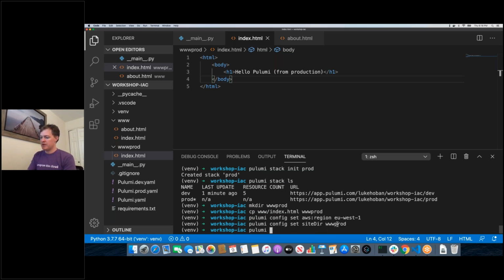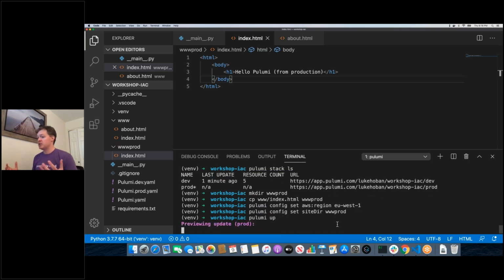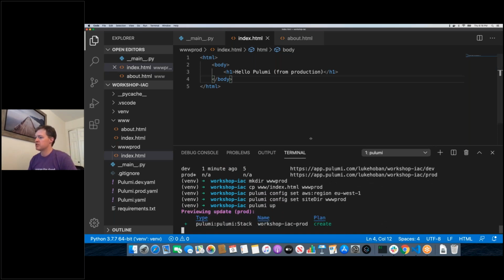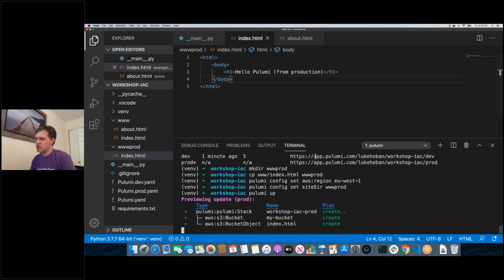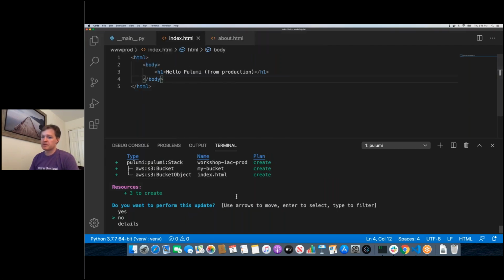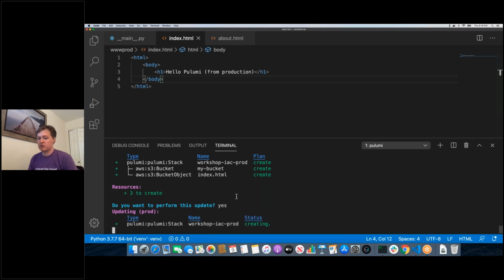So now I can say pulumi up again. And this time we should see it trying to create all the resources from scratch because there are no resources yet deployed into this copy of the infrastructure. And so we'll see it's going to create my bucket, and only one bucket object this time because we only have one file in our www-prod folder. Go ahead and say yes, and that will deploy these.